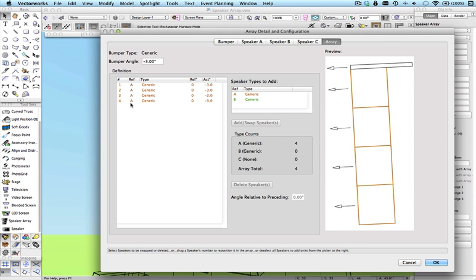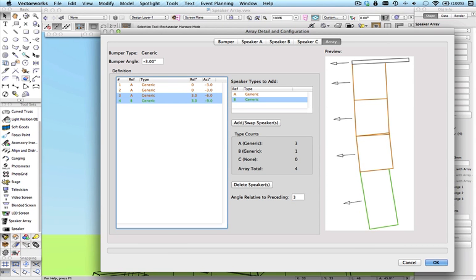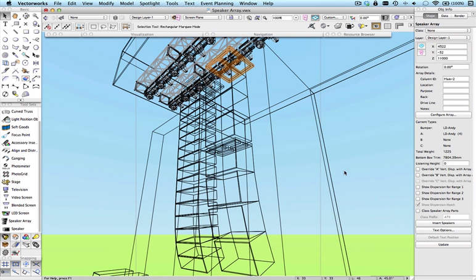So far we're using all generic A, but I can select this one here and either delete it, or I can then select the one that I want to swap it with and click Add Swap Speakers, and it's going to put the B one in there, and you can see that our preview here is updated. If I want to put an angle in between these, say the bottom 2, I can select both of those and put, say, a 3-degree angle in there, and these are going to tilt back. If we now click OK, you'll see that this stack of speakers here is going to reflect those changes.